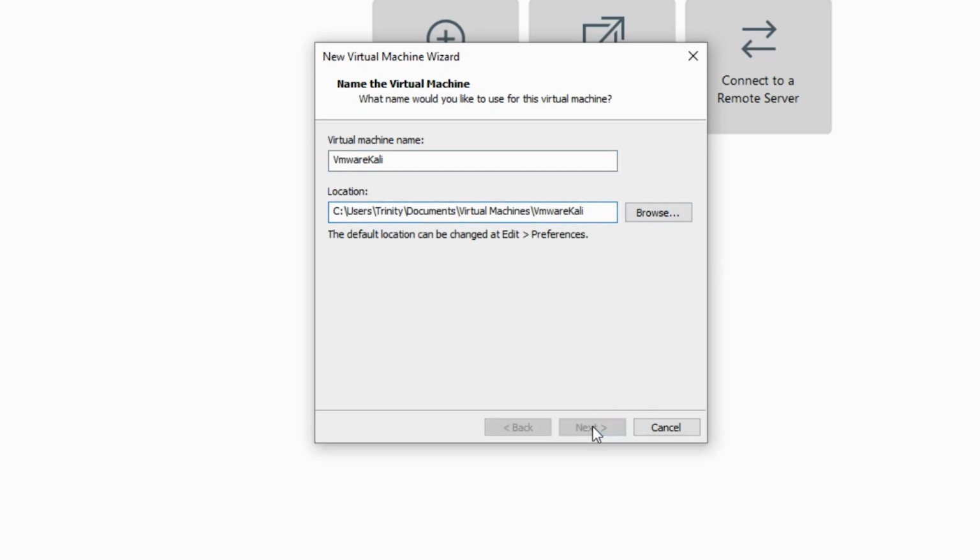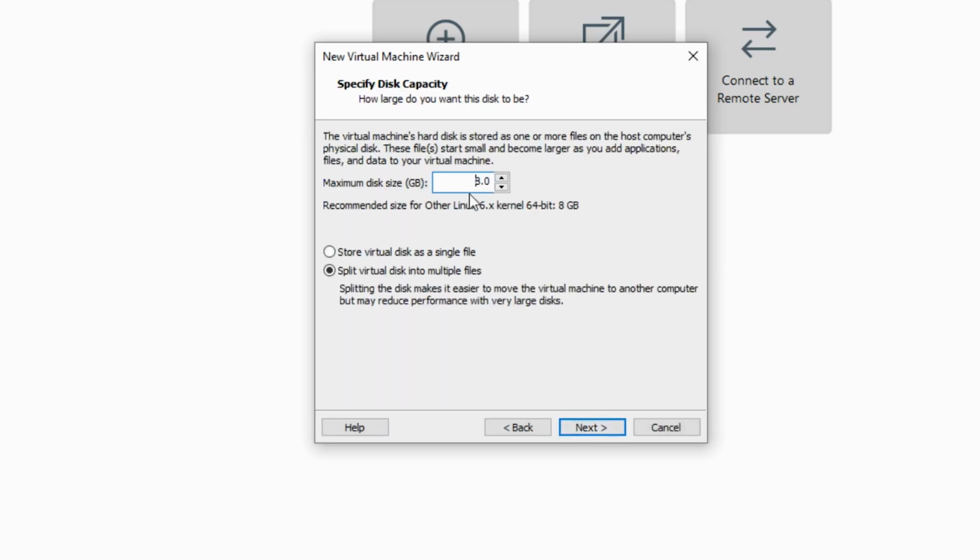So I'll say next. Then it's time for our hard disk. I have a 500 GB hard drive on this PC, as on my physical PC. So out of that 500, I'm going to allocate 30 gig for my installation.